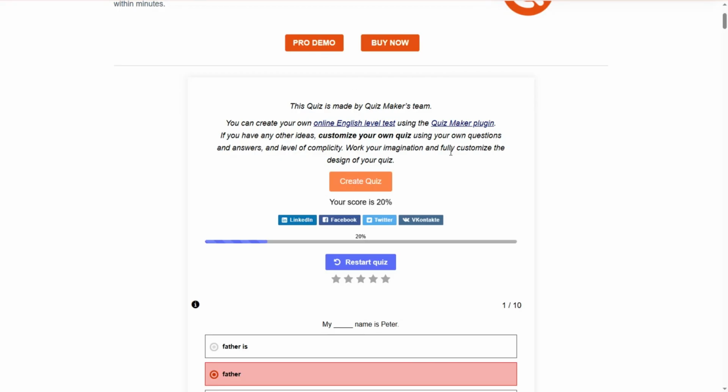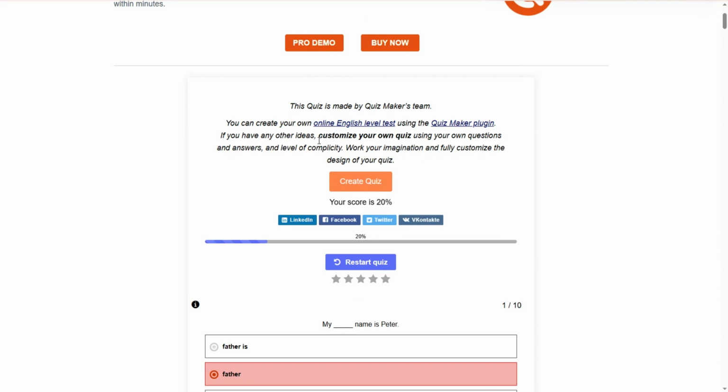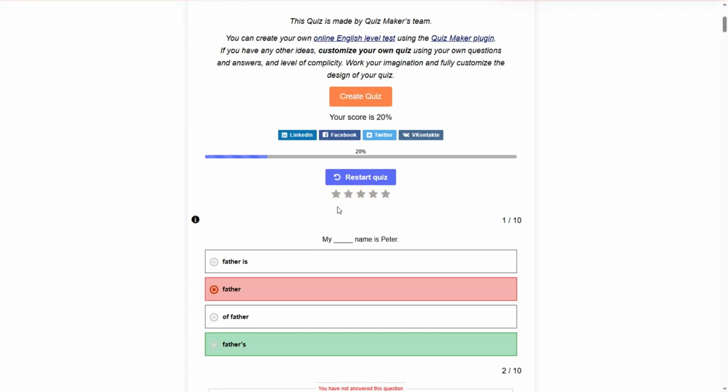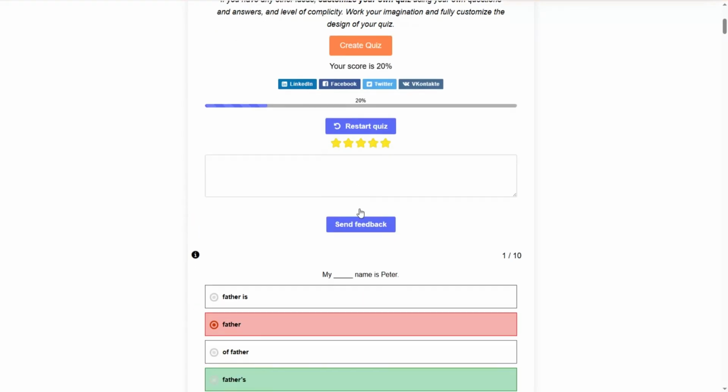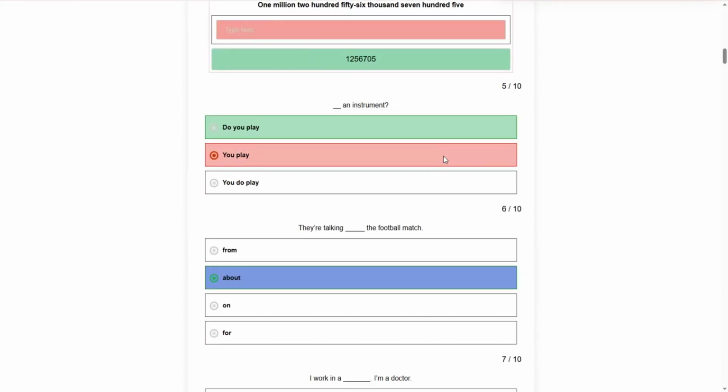And here is the great result displayed by the quiz plugin. Here you can see a result message text. Also there is a button to create a quiz which redirects the users to the Quiz Maker official website. Here you can see also the score is displayed. Here you can see social media buttons here, the progress. Also you can click and restart the quiz, and also you can rate a quiz and send a feedback. And here you can see the questions with their correct and incorrect answers.